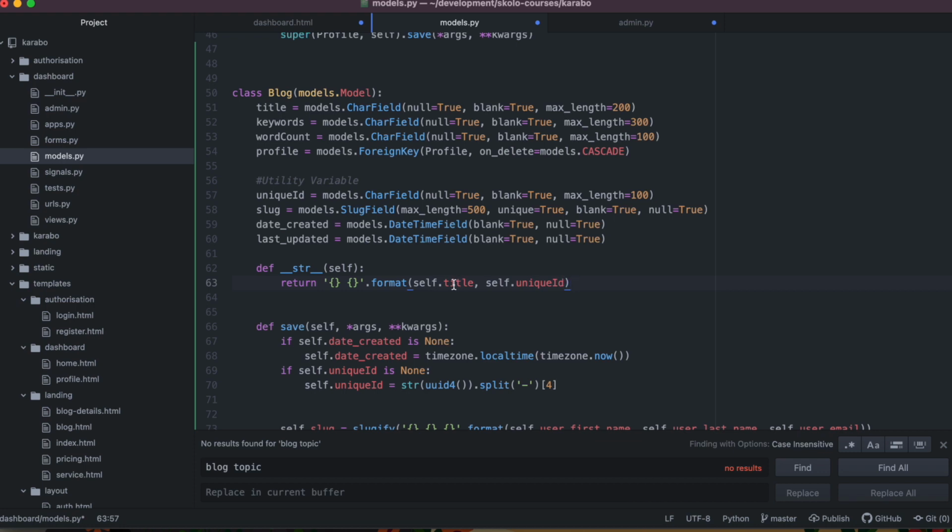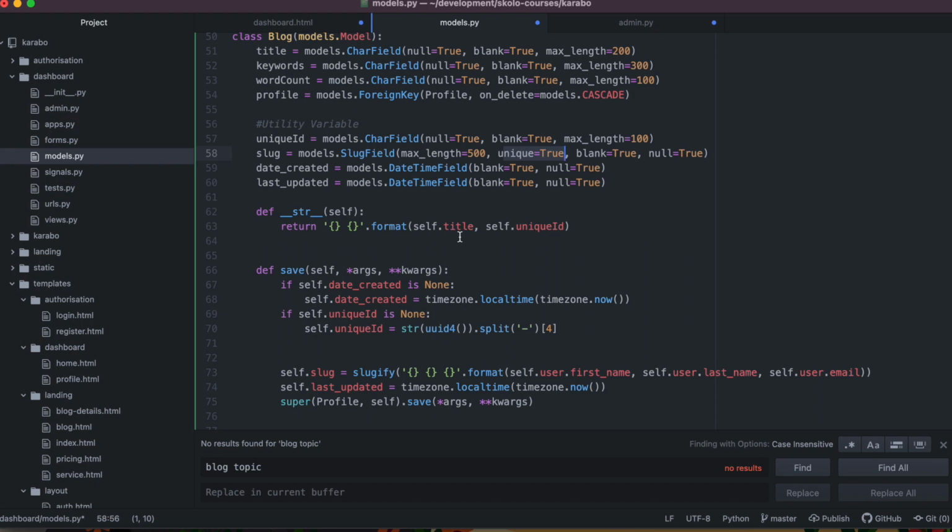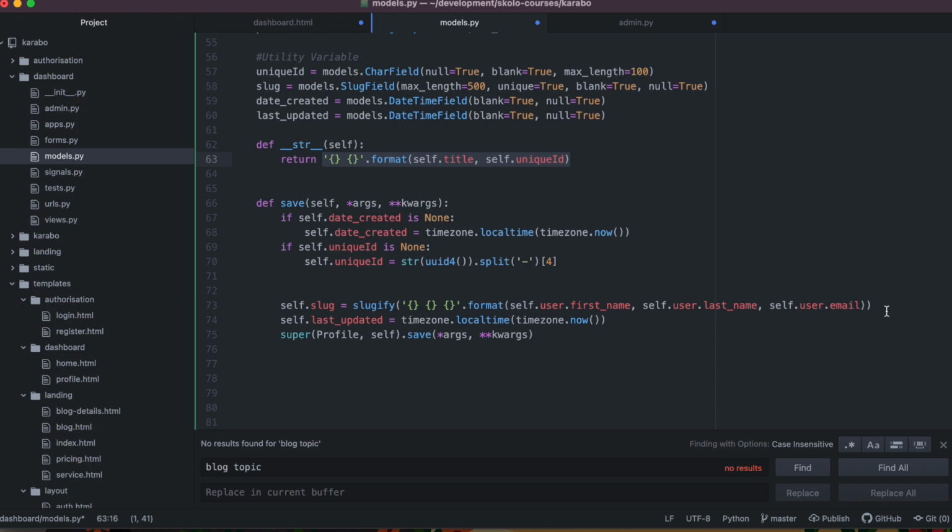So if two people inside of your application chose a blog that has the same title, you'll have an error if you have made this unique equals true under the slug, and then the slug depends on the title. Understand? So maybe that's why we put in the unique ID, because I want a unique slug, because I use a slug to route to the blog detail page and stuff like that, and then I need that to be unique.